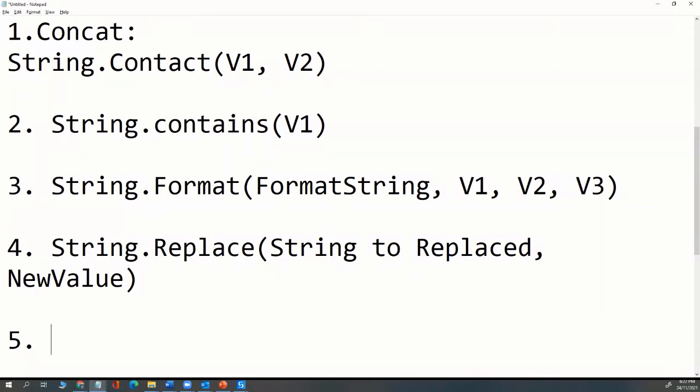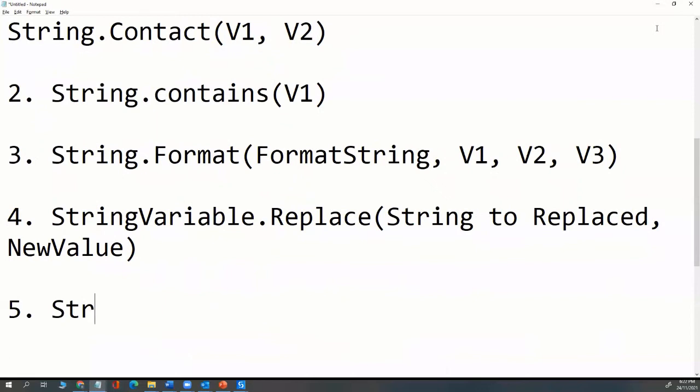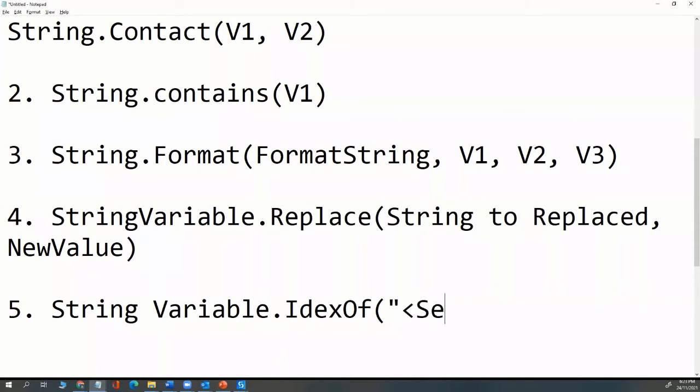Next is string. Here it is not a string in the replace, it is a variable. Okay, string variable. Here also it's a string variable. So replace, I told about replace. Now I'm talking about index of. For index of, we need the correct index of that particular character, so I put it as a search character.